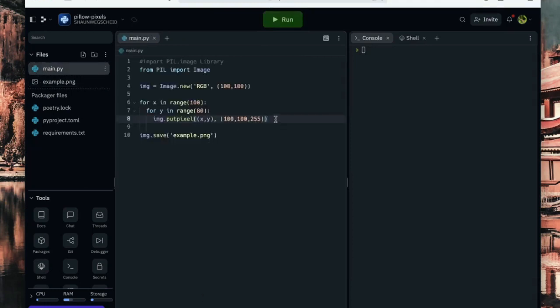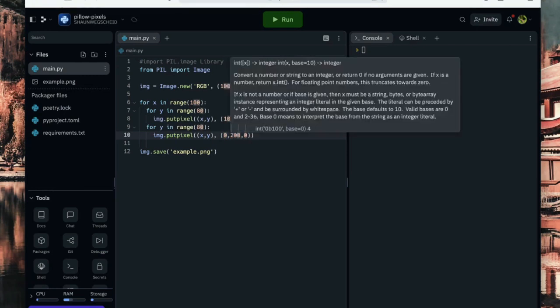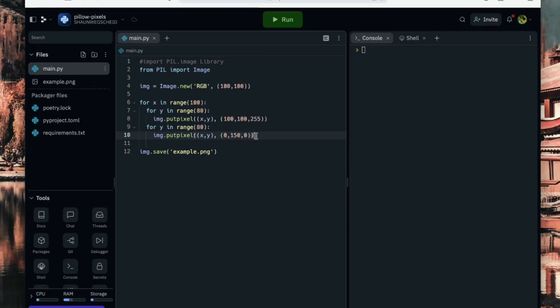Now, 20 more pixels of a grass color. For this RGB, this one's going to be green, so I think I'm going to do 200. I don't want it to be too bright. That might even be too bright. And I'm going to say no red and no blue. I'm going to make this 150. Okay, let's see how that looks.